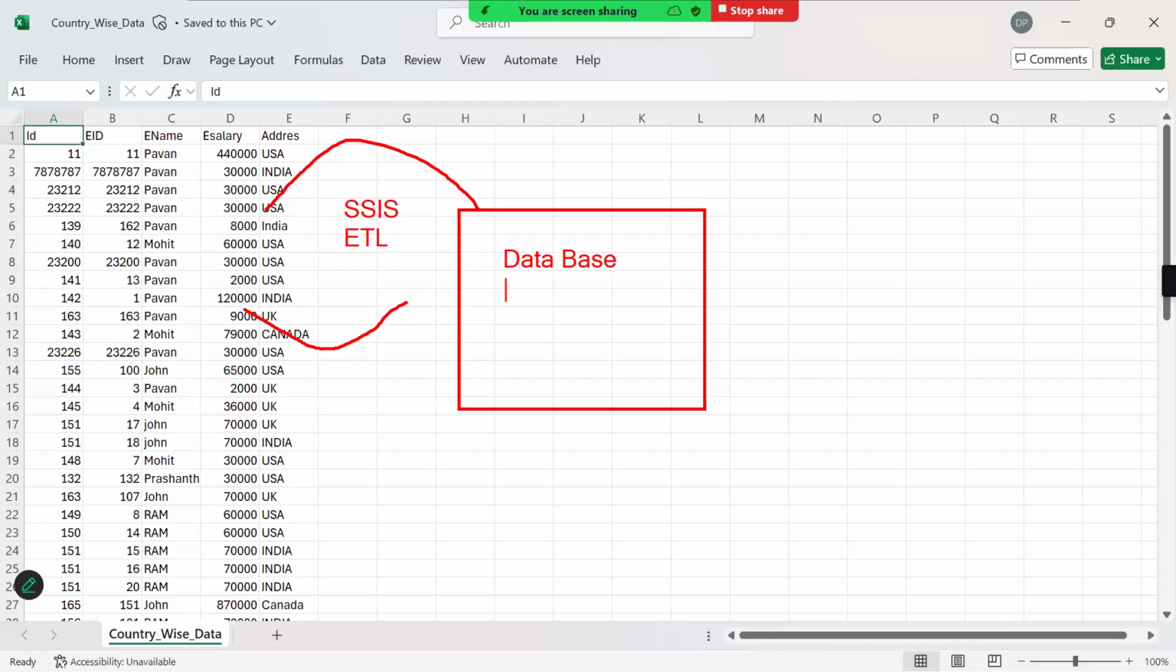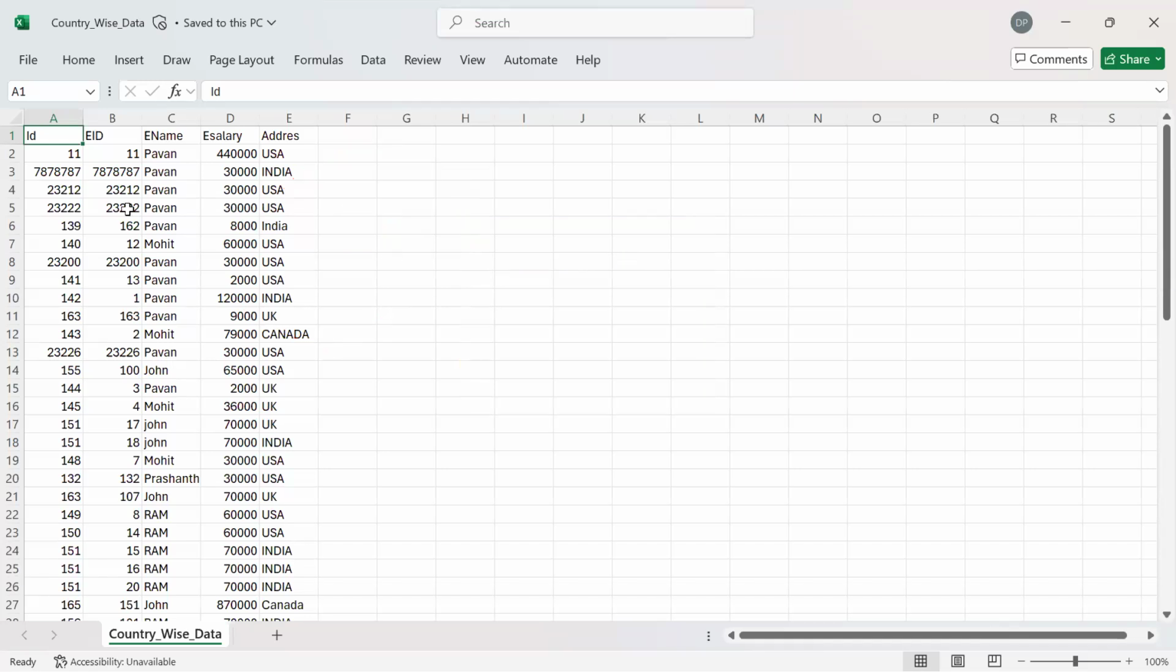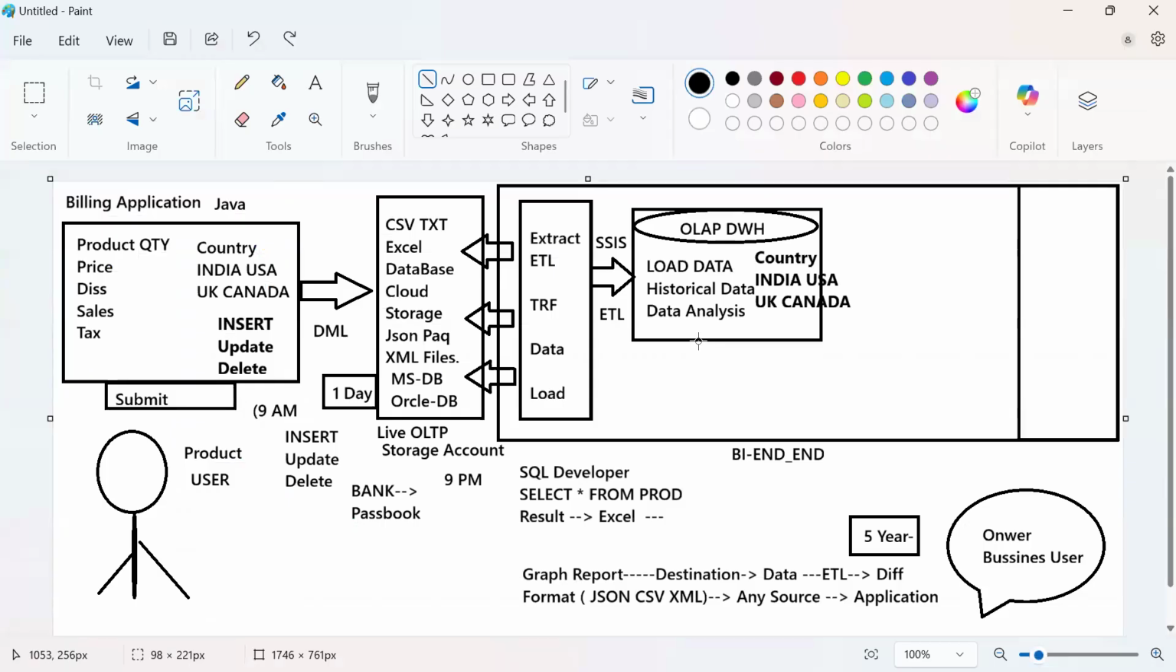Without doing some analysis, without knowing, he's just telling you to load the data, and you are loading it. But what is the purpose? You have to understand the requirement first. What is the use of this? Why are you loading this data to the database? The files are there, the storages are there. Okay, we are loading it, but what is the purpose of this?